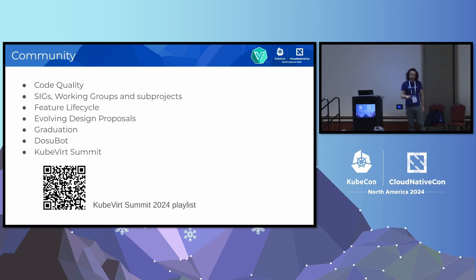And similar to Kubernetes, new features that are coming into KubeVirt would go through maturity stages from alpha to beta, and then when all the conditions are met, these will become publicly available.